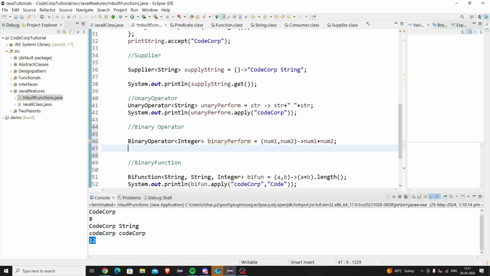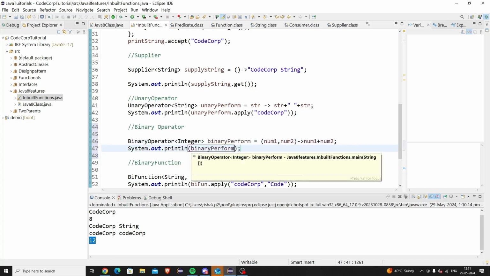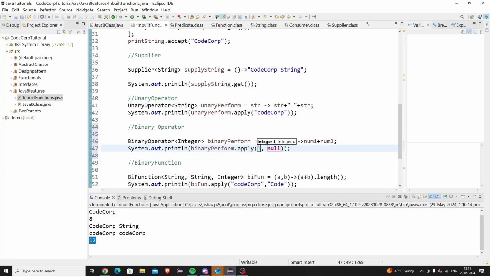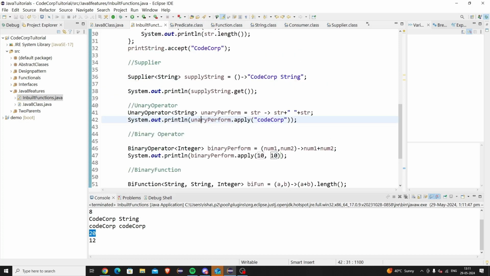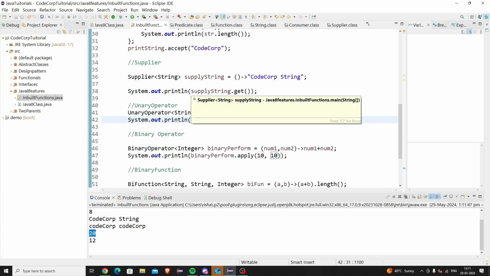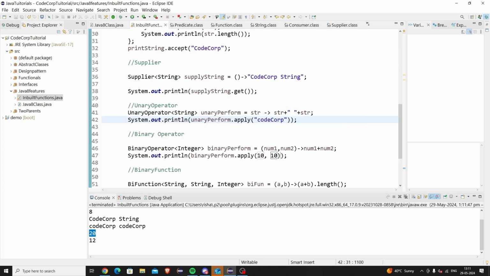So if I apply here like this, suppose I am passing num1 num2 to binary perform dot apply. Suppose I'm giving 10 and 10, so it will be returning 20. You can see 20 is coming here. So that is all about binary operator. Similarly, you can have binary consumer, binary supplier.